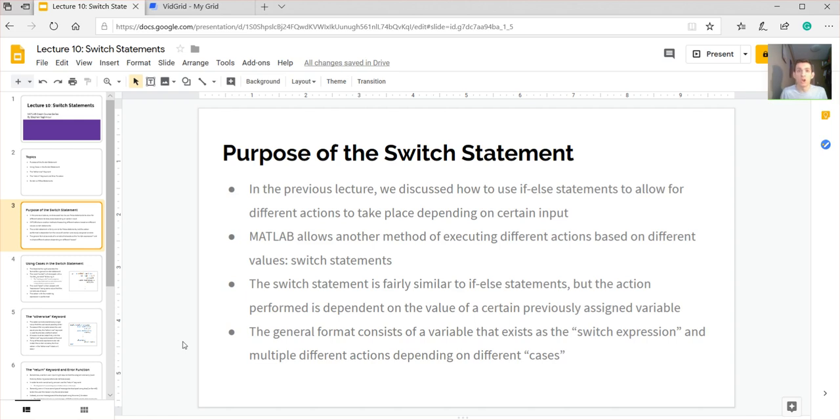With switch statements, we have the user assign a value to a variable. Then we take a look at that variable and we say, what does that variable equal? If the variable equals this, perform this action. If the variable equals this, perform this action, etc., etc. We're looking at a variable. We're not looking at logical values. We're not comparing anything. We're just saying, okay, what is this variable we previously assigned?